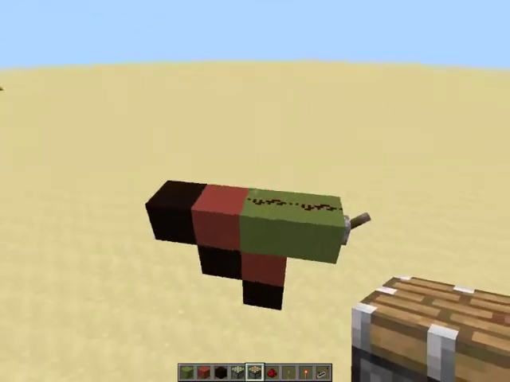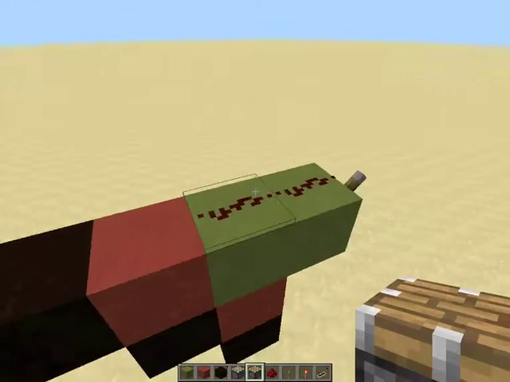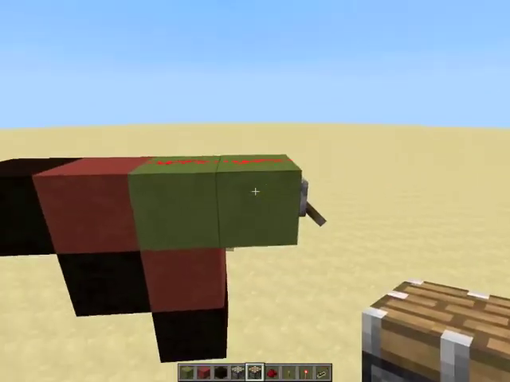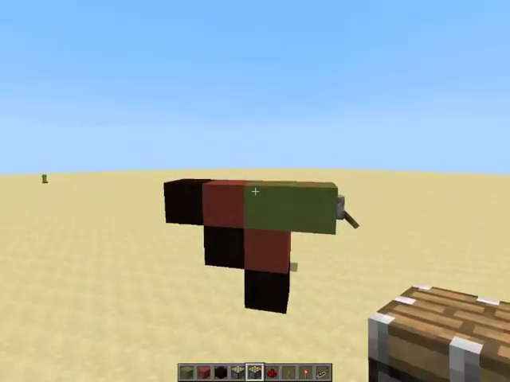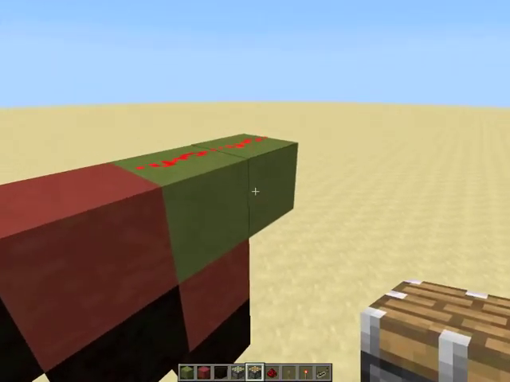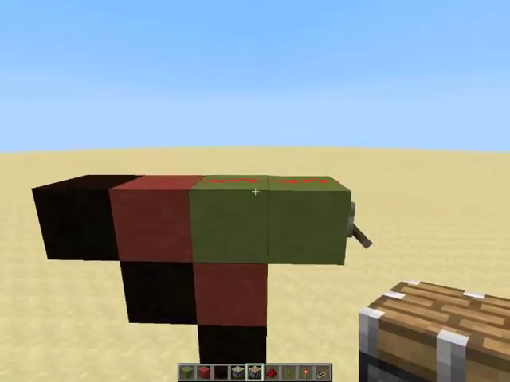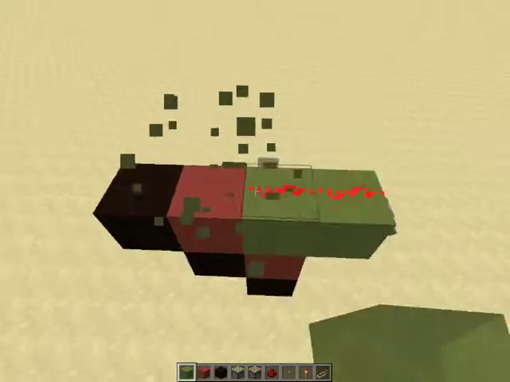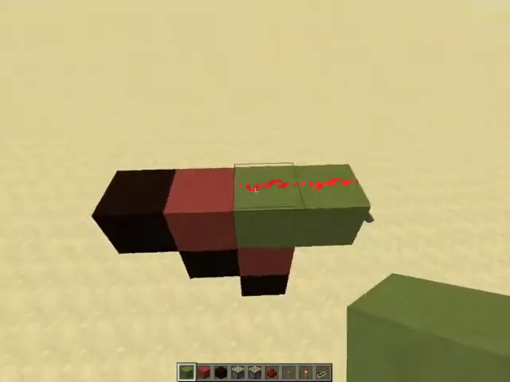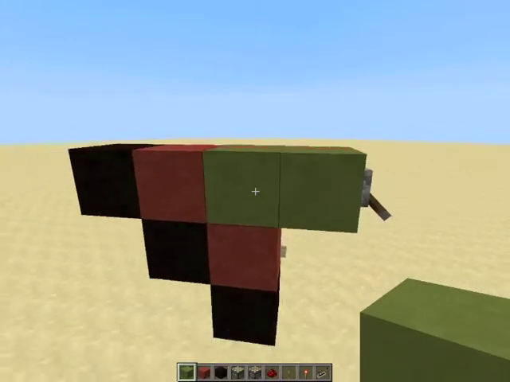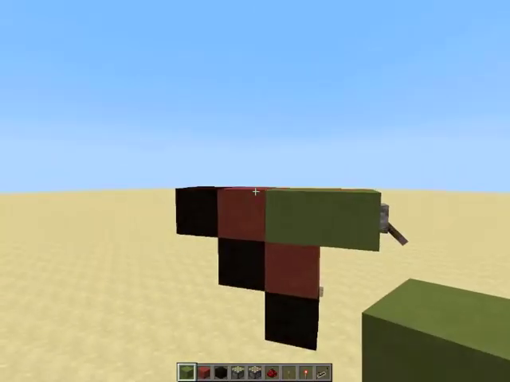So here I have a little setup. This redstone dust, when it's on, is powering these green blocks. These green blocks are directly powered by the redstone dust. So if I put the green block here, that's also being directly powered because it's going into it, that sort of thing. Now, there are other things in this.